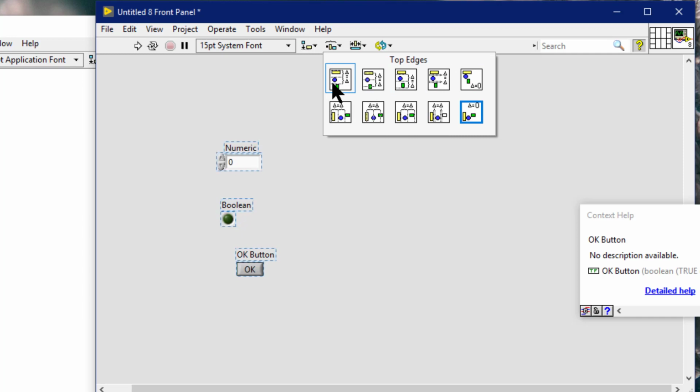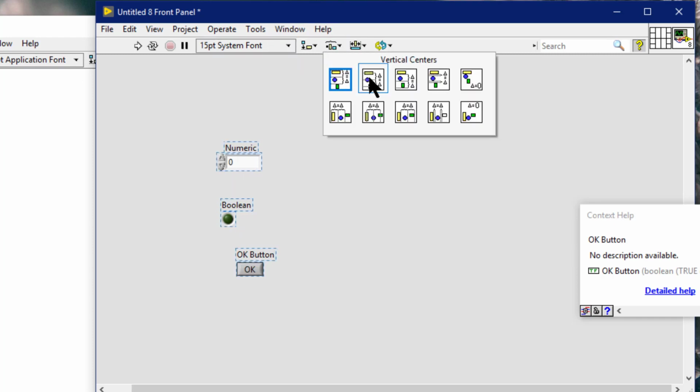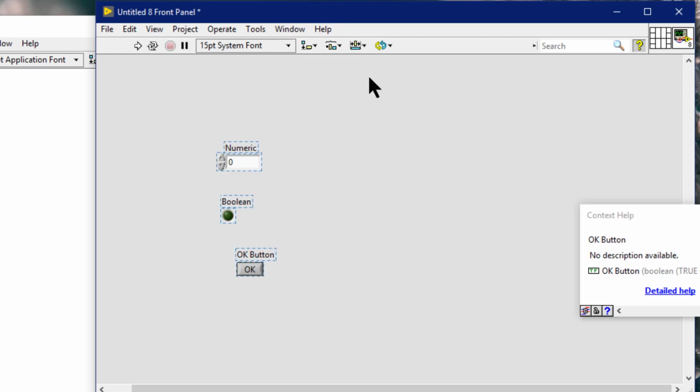The first one is top edges. This distributes the selected objects so that the top borders are spaced equally apart. So let's undo, Ctrl-Z. Then we have the option vertical centers. This distributes the selected objects so that the vertical centers are spaced equally apart. So let's undo.